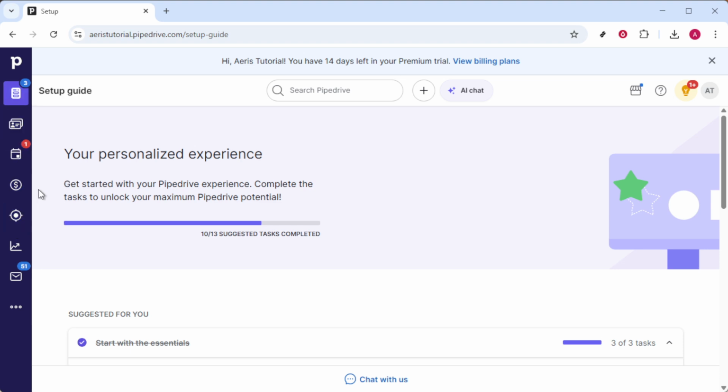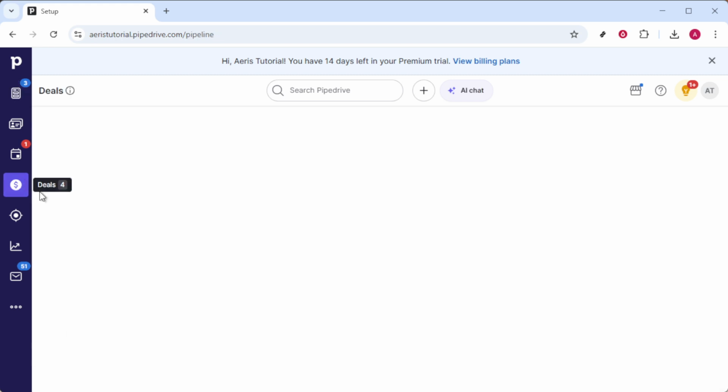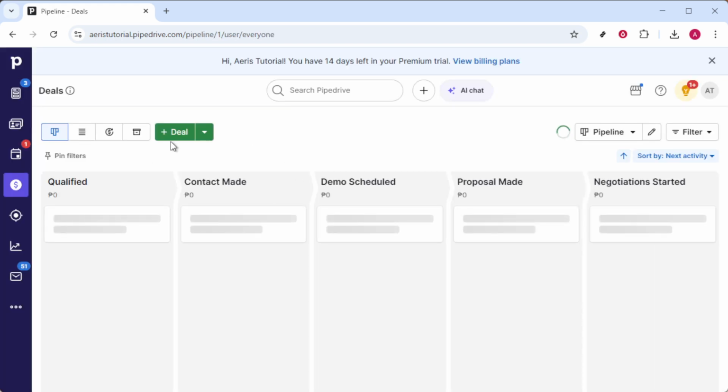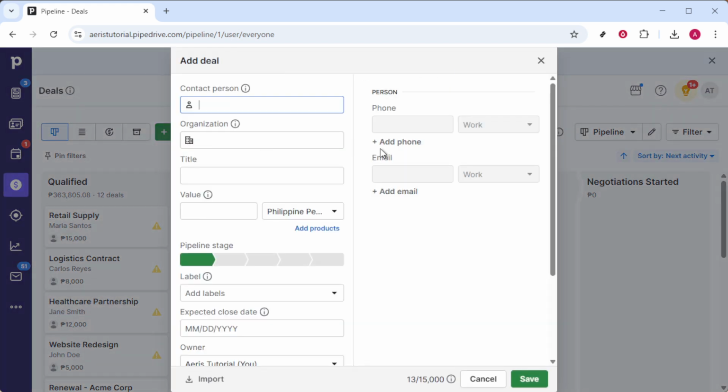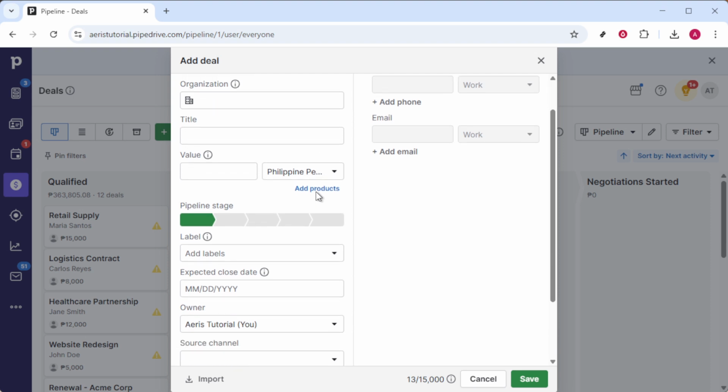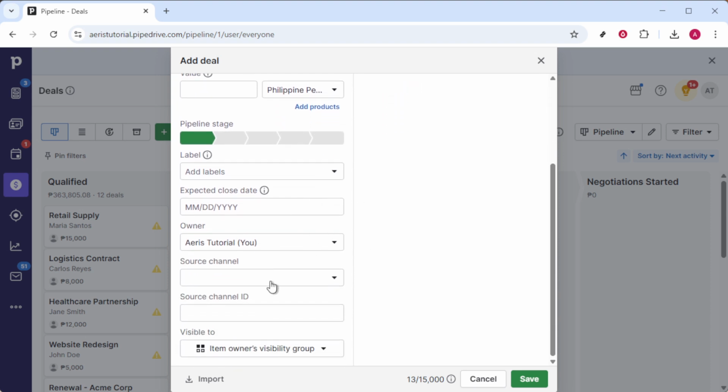Once you're in the Deals section, the next step is to click on Add Deals. This allows you to input your new or recurring business opportunities into the system and keep everything up to date. Having all your deals entered accurately ensures better tracking and management over time.